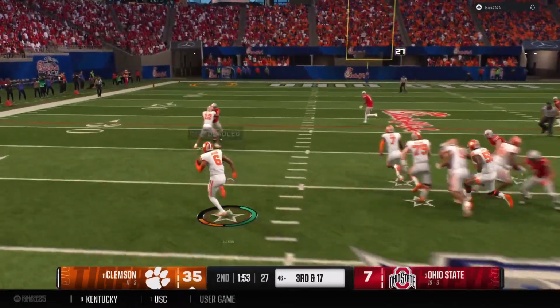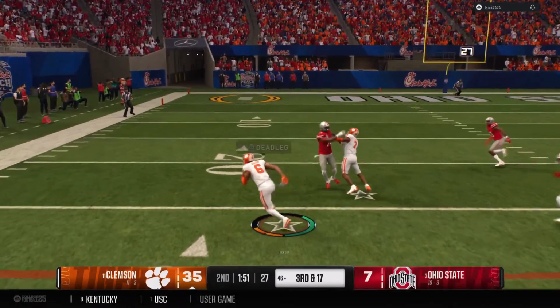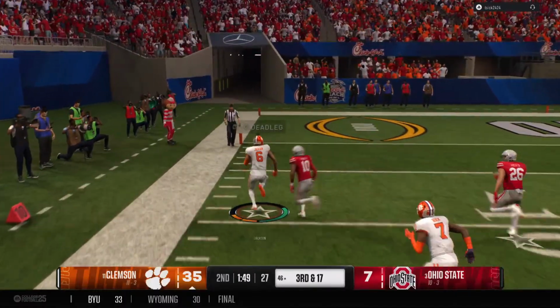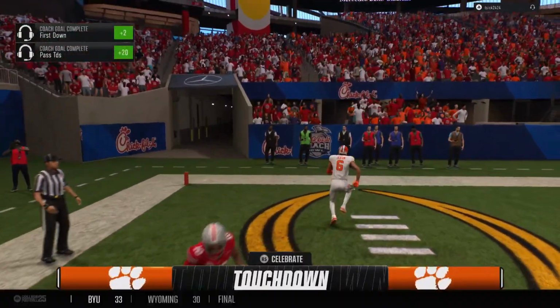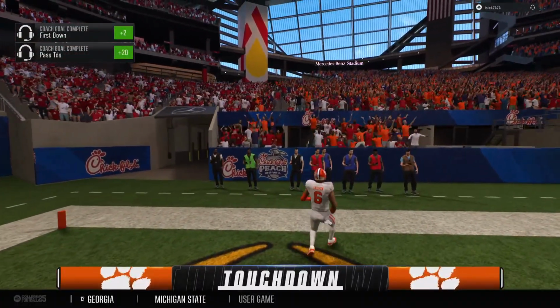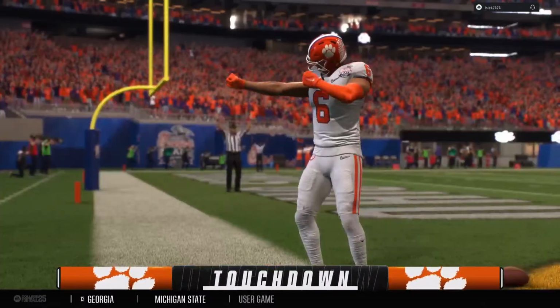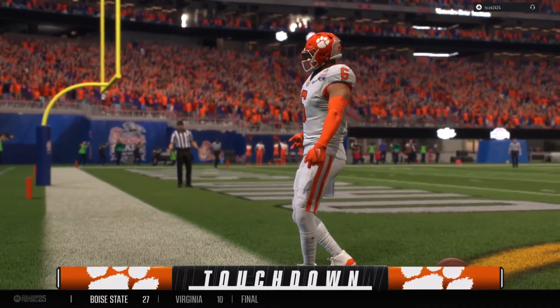They flip it to him on the jet sweep. He's got it now inside the 15. Breaks into the clear. It's a sprint. All the way to the end zone. Touchdown, Tigers. Well, that's a well-oiled machine right there.